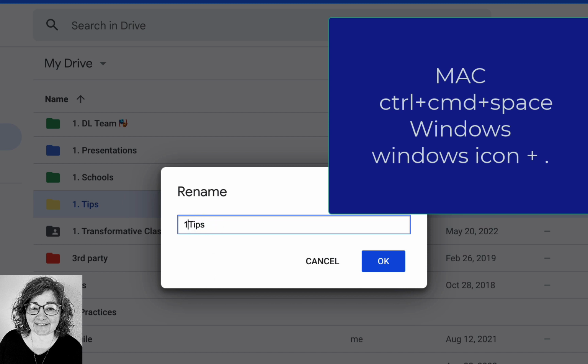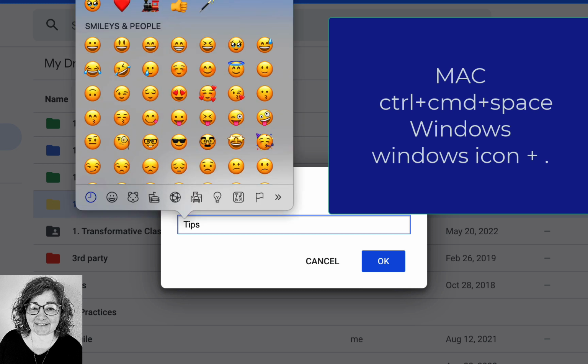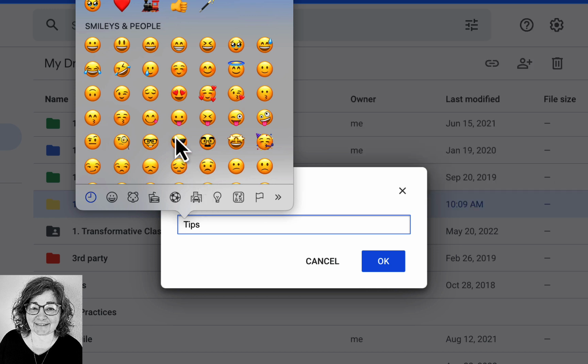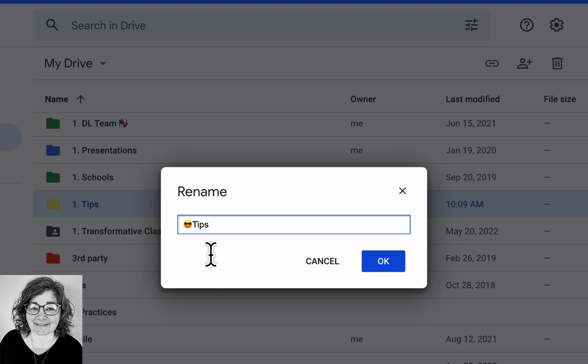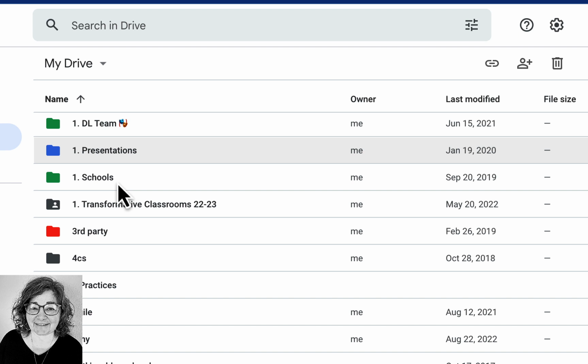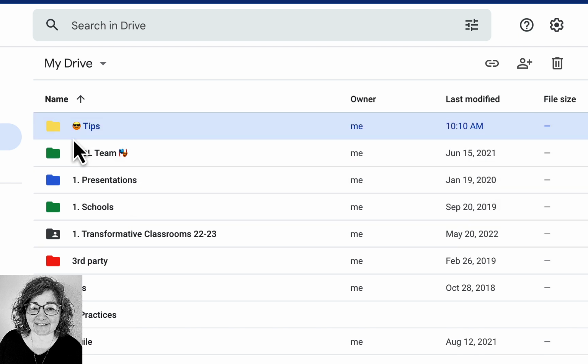I can take this a step farther by going back to rename, and instead of putting a number in front of the folder, I can put an emoji in front of the folder. So on a Mac, the emoji shortcut is Control Command Space. On a Windows machine, it is Windows period. If I click those, an emoji keyboard will appear. I can click on the emoji I want, like this cute little smile with sunglasses, and that will appear in my title. Now, when I hit OK, it goes to the very top of my list because Google alphabetizes by emojis first, then numbers, then words.